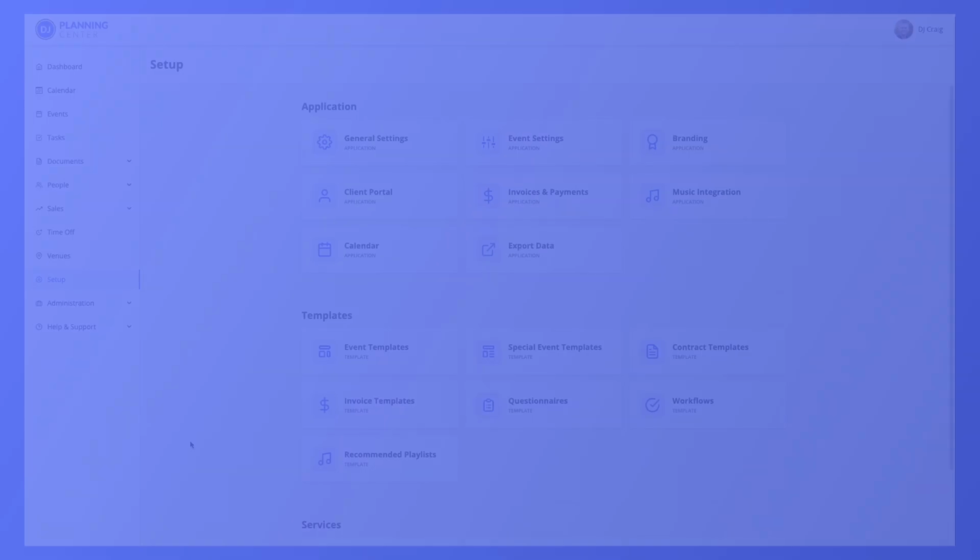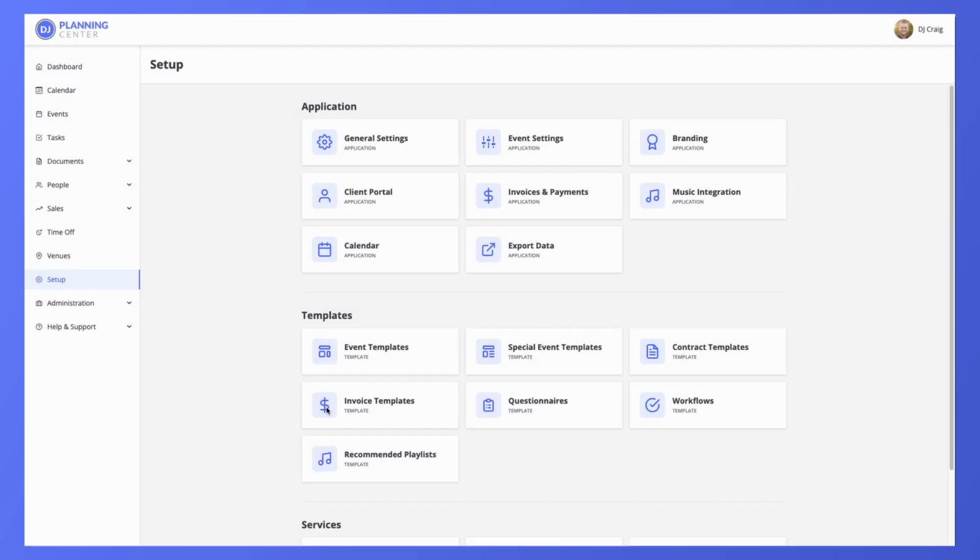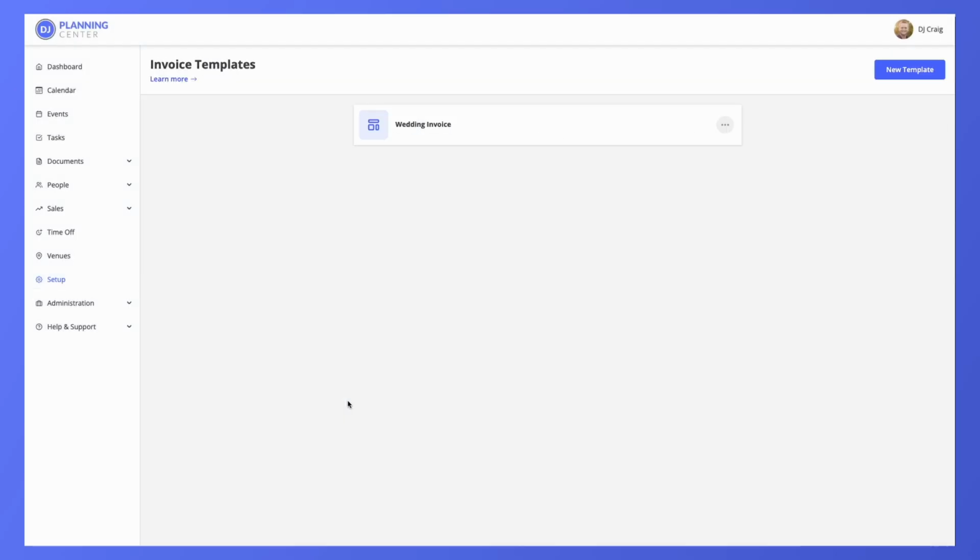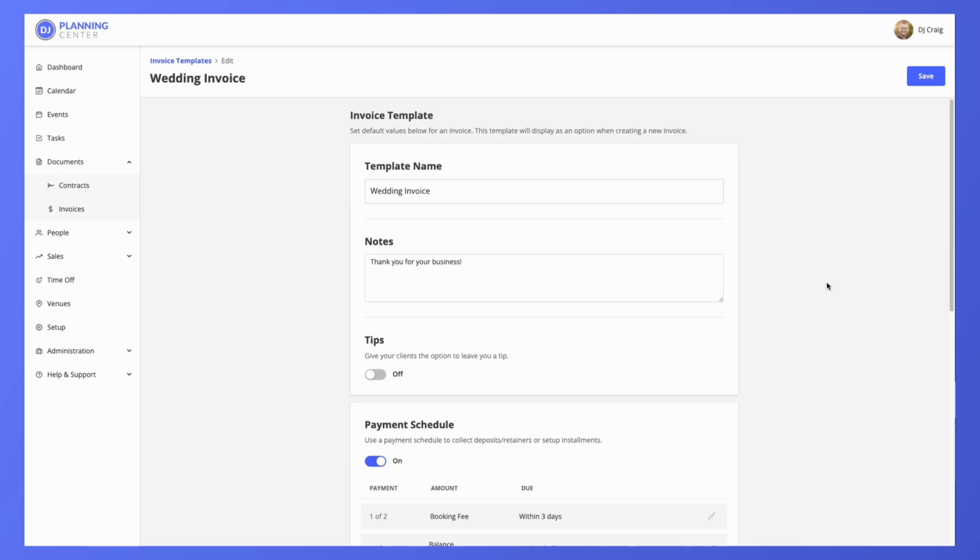Now that we have set up our payment methods, let's talk about invoice templates. This is where you can set default values for invoices that you might generate on a regular basis. We'll take a look at this template and walk through each section. The Notes section is where you can set default notes that appear under the line items on an invoice. This is where you can thank your client for doing business with you or anything else you would like to communicate.